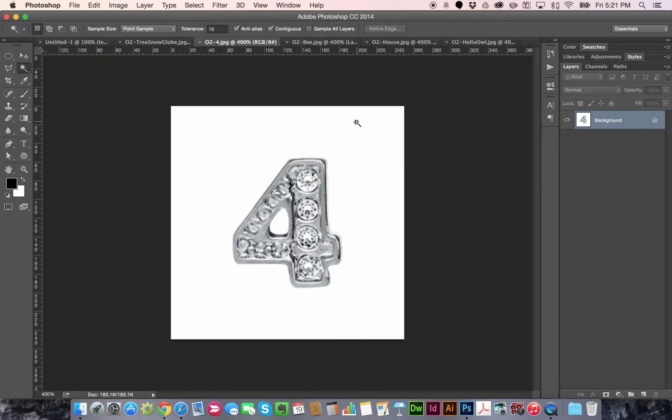Now let's go do number 4. So select that. Okay, this one has some white in the middle. So when I select the magic wand and I click, it's going to select anything within that color range that's touching. So it's not going to grab that. So same thing applies with the shift key.